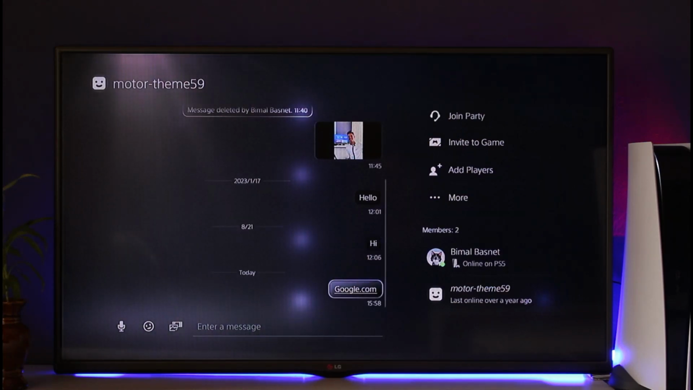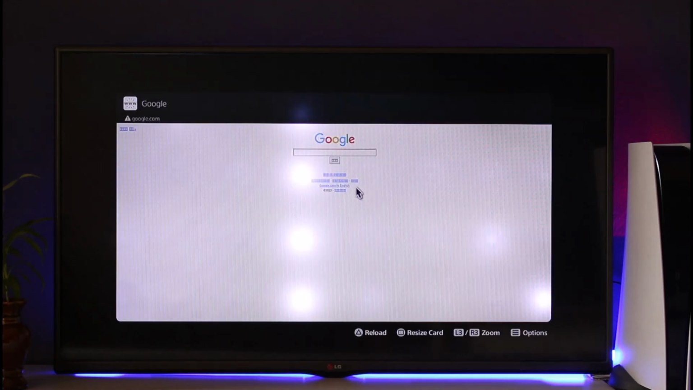As you can see, I've sent them a message called google.com, which means that even if my Google browser or any of the browser is not with me on PlayStation 5, I can still send a message as google.com, and when I send google.com and then I click on it, you'll be able to see I have basically opened up Google. And the good thing about it is that it works.